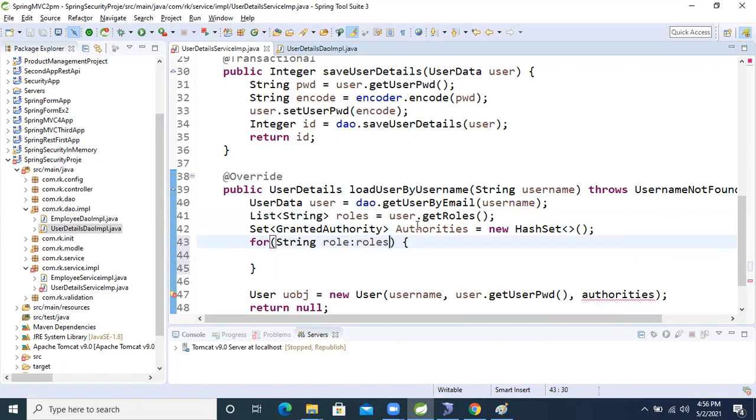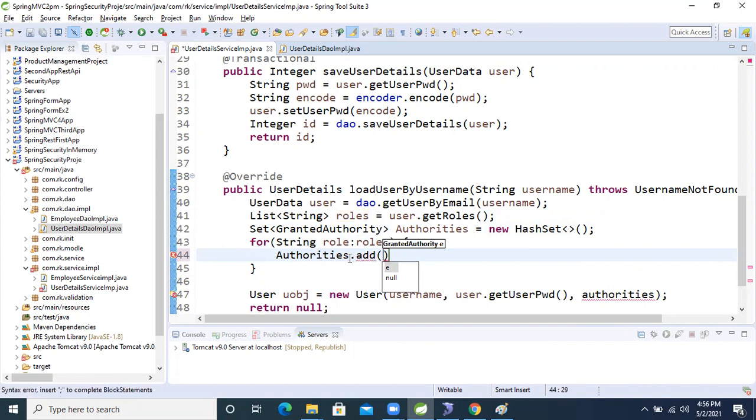After that, we need to add the role inside that authority. We need to store the roles inside that authority. So copy this one and paste it, dot add. This is an interface, the granted authority. Its implementation class is simple granted authority.